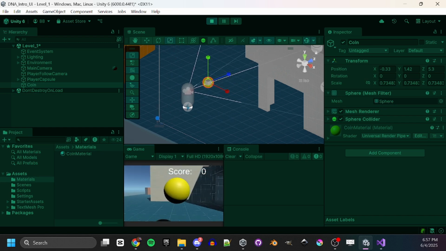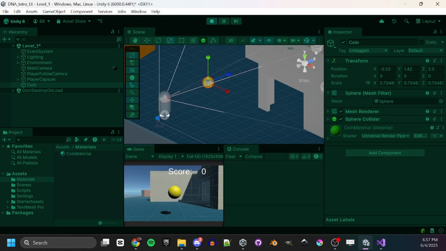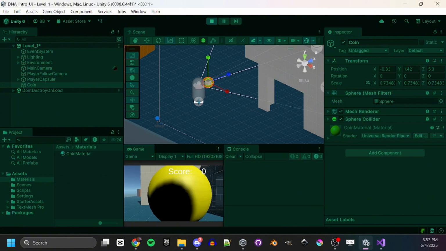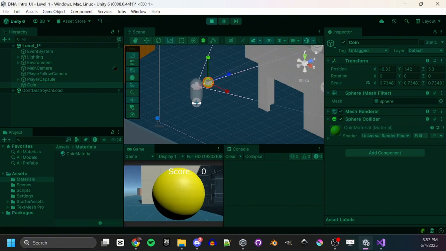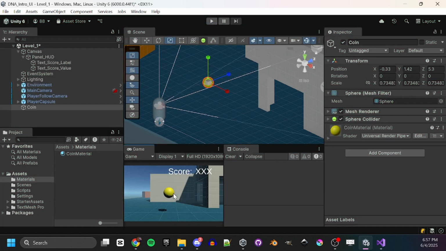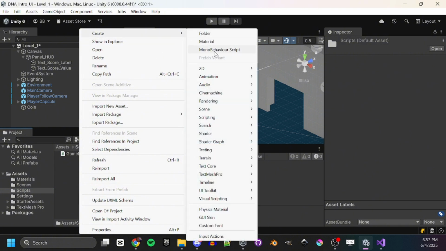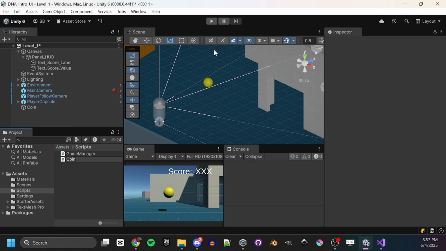So that's good to know. And if I walk forward, I can walk right through the coin, which is okay. That's what I'd expect because I changed the collider to isTrigger. So what I need is a script that can detect when I touch this, call that function on the GameManager to increment the score, and then destroy the coin so that it's collected. So let's go to our scripts folder, and we'll create a new script by right-clicking and clicking Create MonoBehaviour Script. And I'm just going to call this Coin.